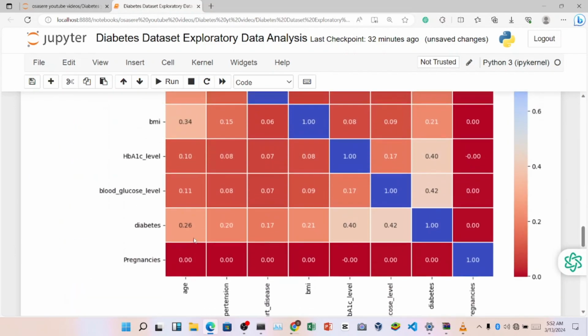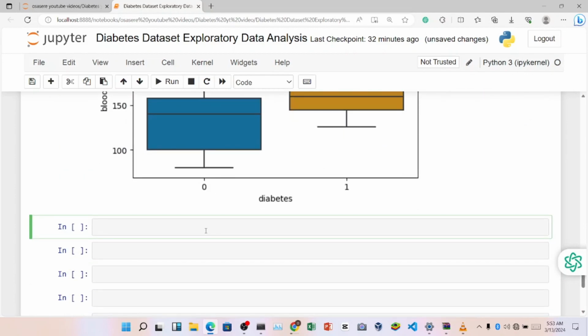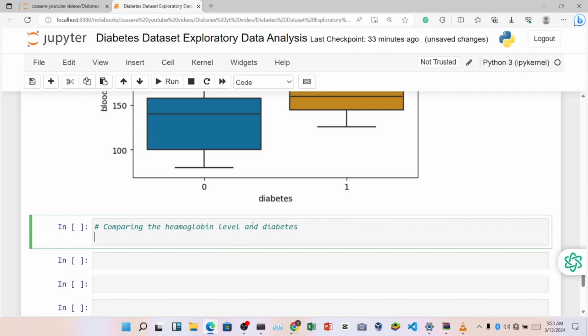which other one has high correlation with it, the hemoglobin level. Just going to say showing the hemoglobin level and diabetes. So as usual, I'm also going to use a box plot for this. Box plot. My y is going to be the hemoglobin level.